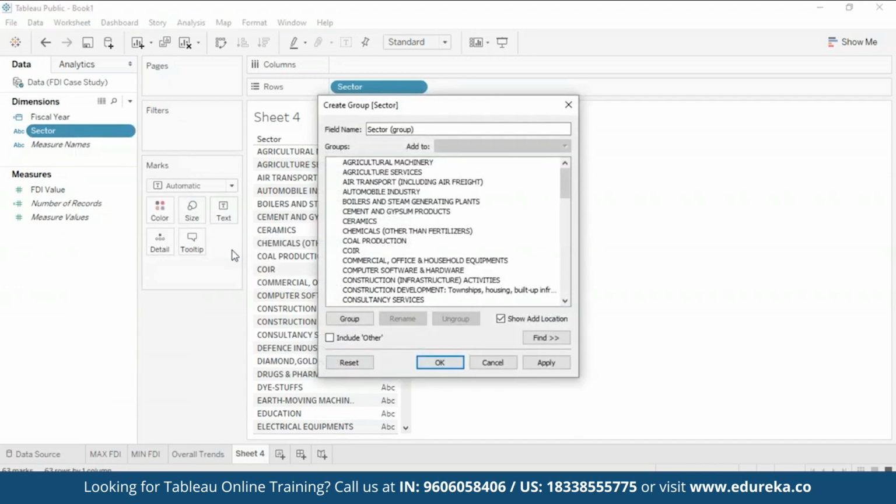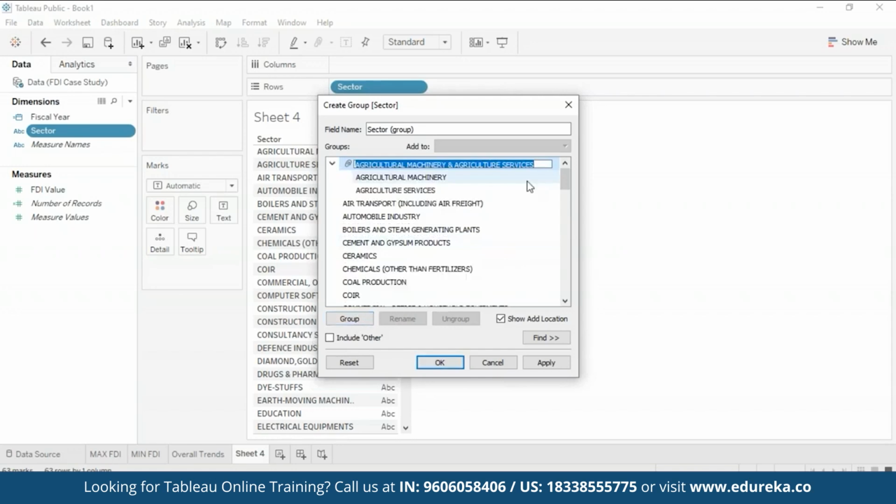I'm going to create a group, and here I'm going to find similar looking groups and group them into a single group. So I'm going to group agricultural machinery and agricultural services into one. I'm just going to call it agriculture. And similarly, I'm going to make a couple more groups just to show you guys.